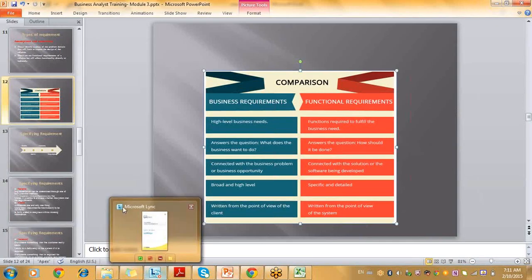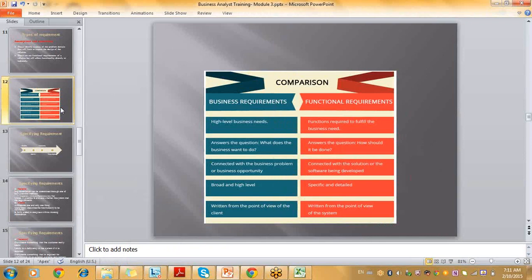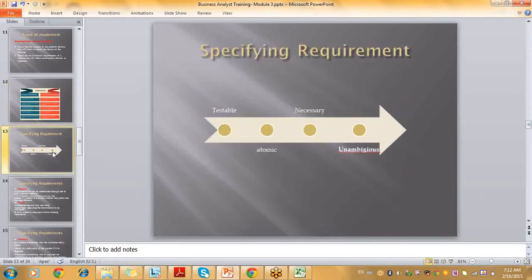So that's the difference, basically the comparison between the business requirements and the functional requirements. Now, how do we specify requirements? How do we write good requirements? As I see, everyone can write a requirement, but when you are writing a requirement, it should have some specific characteristics.